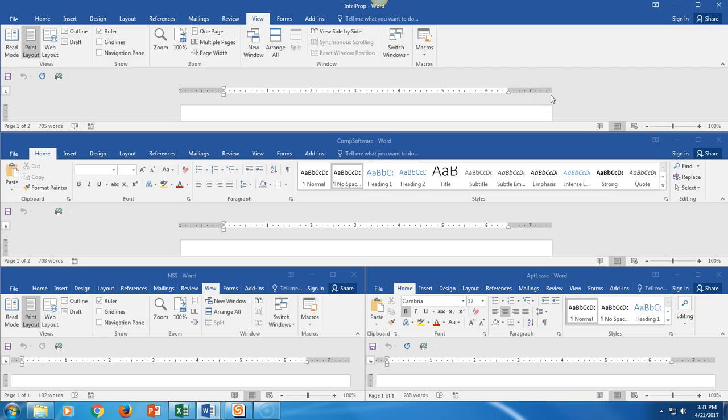Step 3, make the apartment lease document the active document by clicking the Switch Windows button in the Window group on the View tab. So, View, Switch Windows, and you can see they're all listed. I have 4 files open, and I'm going to click on apartment lease.